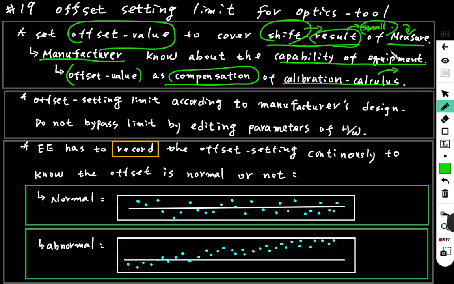For the modern school type process, accuracy is very high, so a little bit of shift value will affect the SPC control, even affect the process control. So the manufacturer knows their machine will cause a little bit of shift after calibration. They design the offset value to let engineers edit as a compensation.